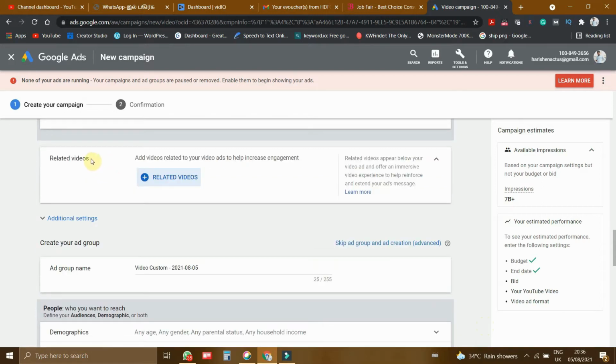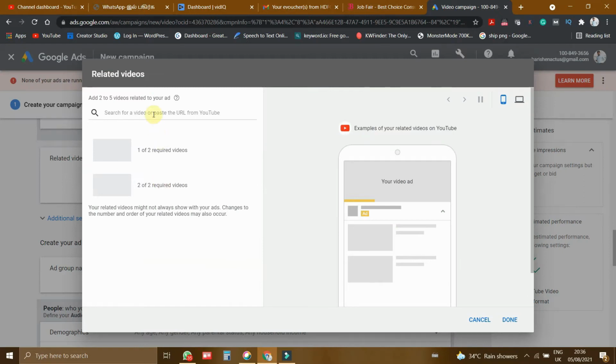Now it is asking an option related videos. If I click related videos, you can include any 2 to 5 videos from your channel as a related video, which means your main video ad will be played here, and these 2 or 5 videos will be displayed at the bottom. At the very first I mentioned, you should have at least 4 to 5 videos. Why? Because YouTube will recommend other 2 of your videos also. So I'm going to choose 2 of my videos.